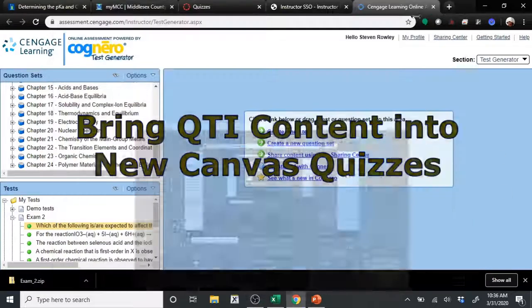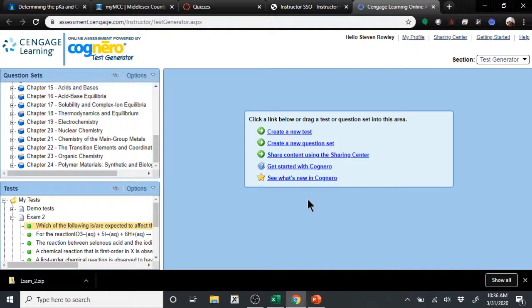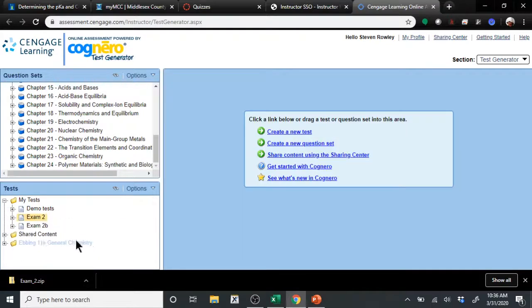I'm going to go through how to use a test bank such as Cognero, which is what I'm using, to import content into the new quiz feature of Canvas. It's not very straightforward, but it can be done.